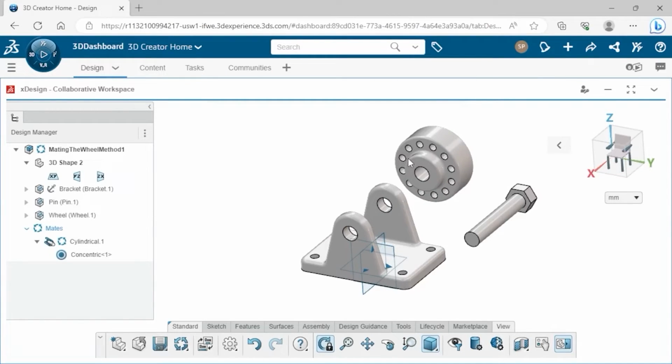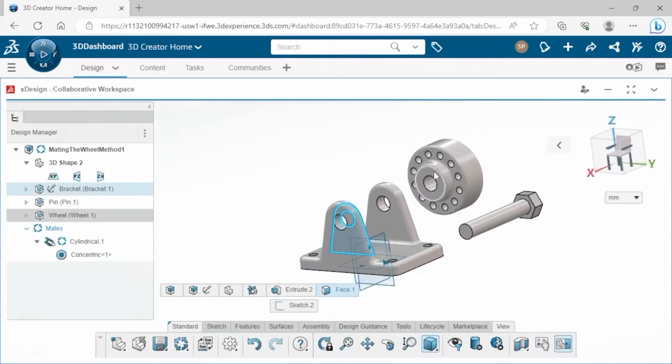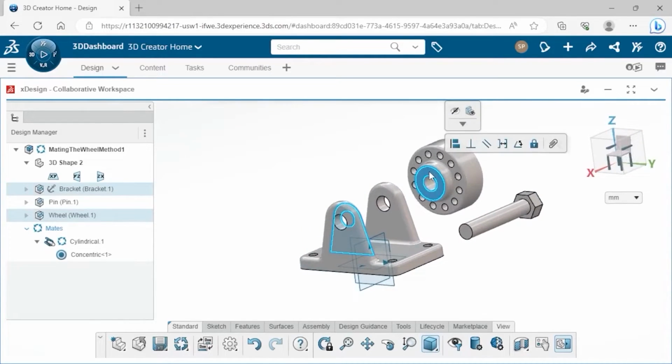Now, how can I center the wheel in the bracket? Well, I just need to create an additional mate. I'll unlock the view rotation, and this time I'll select the inside face of the bracket and the outer face of the wheel. And even though I don't have the mate tool active, the mate context toolbar pops up, so I can select a mate type for these entities.